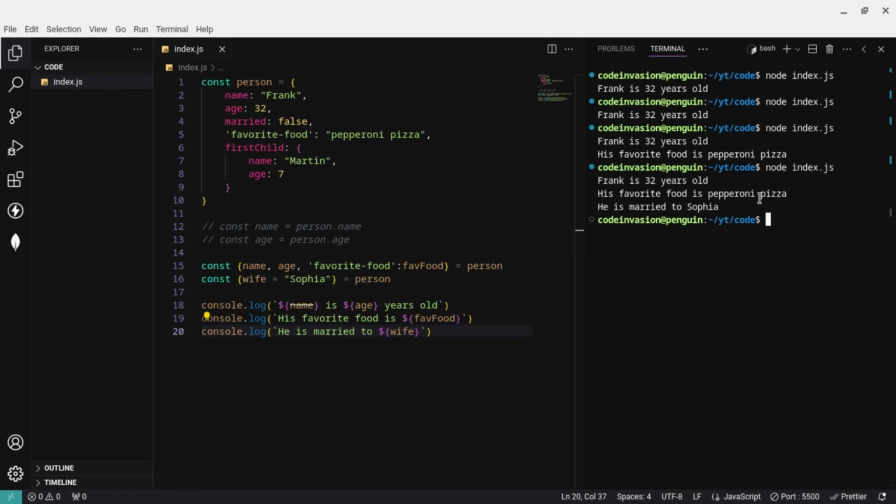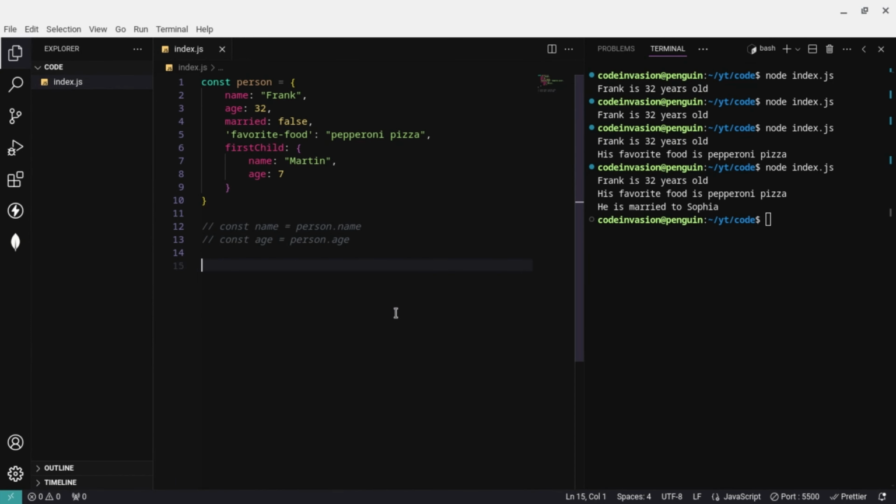Finally, we can use object destructuring to access nested object values. Okay, so let's say we want to access the name of his first child. We can simply do that. Let's clean up our editor, right? Let's clean this too.